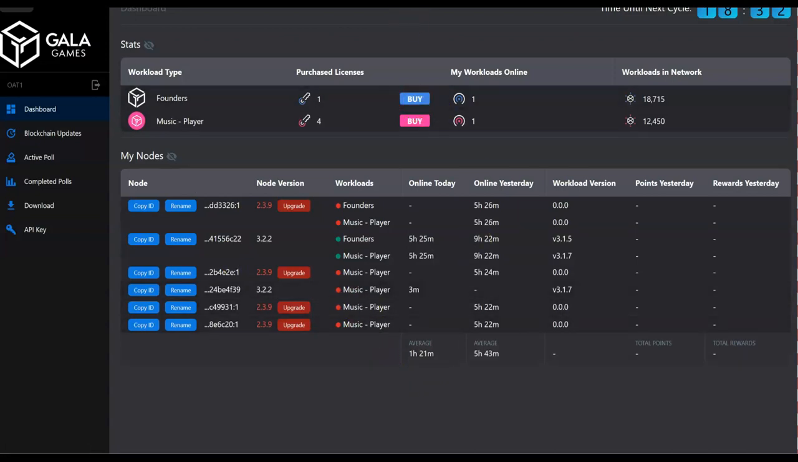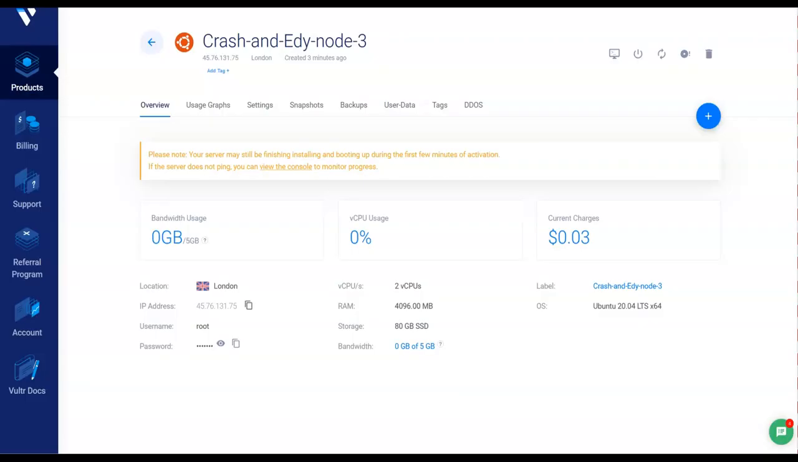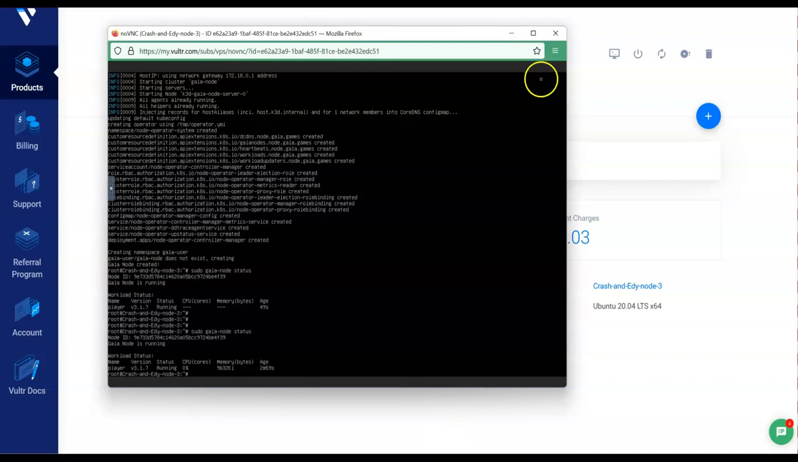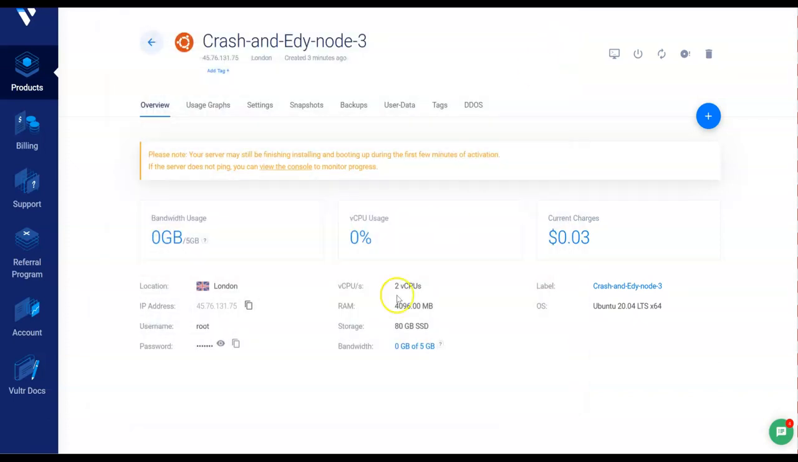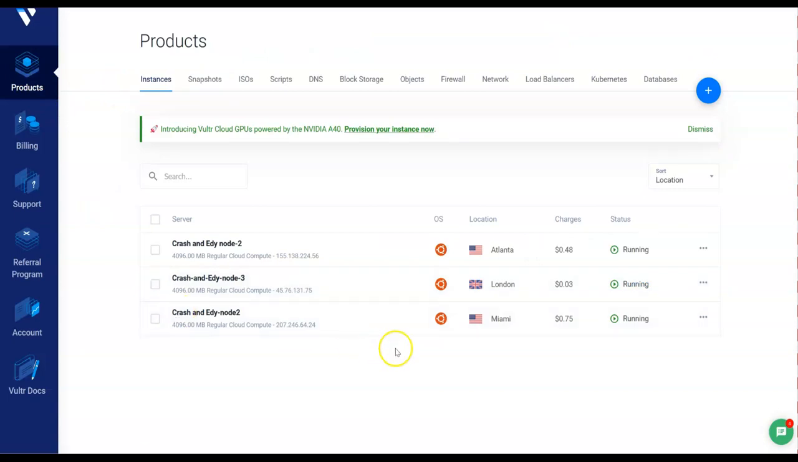Okay, so the last thing you do is go back to Vultr. Make sure that all you do is just close your console. Don't touch a doggone thing, and just close it, and you're good. And you'll see your nodes running. We got London up and running. It's active. Everything's cool. So, yeah, that's it, man.